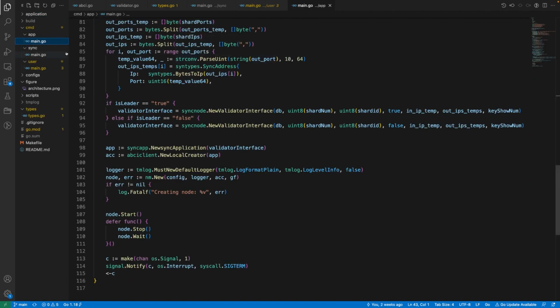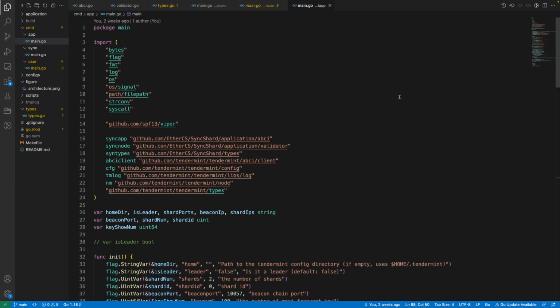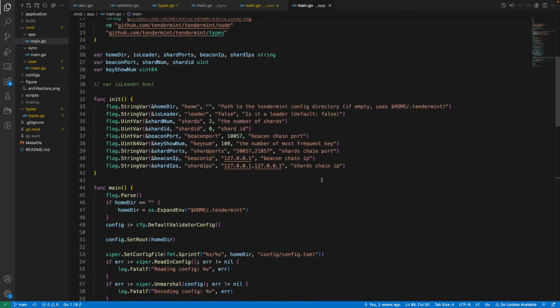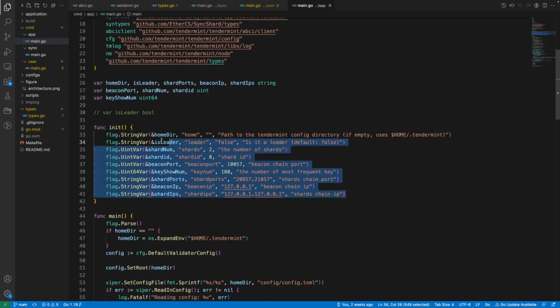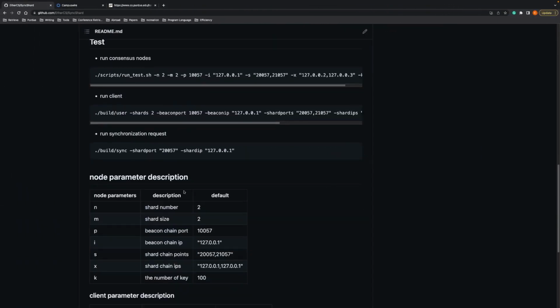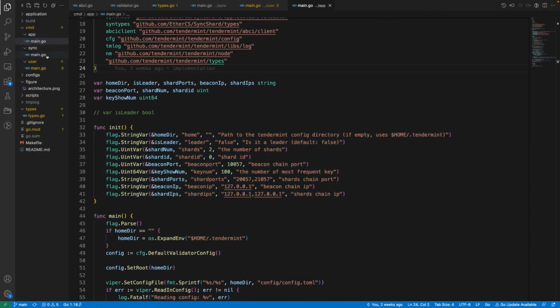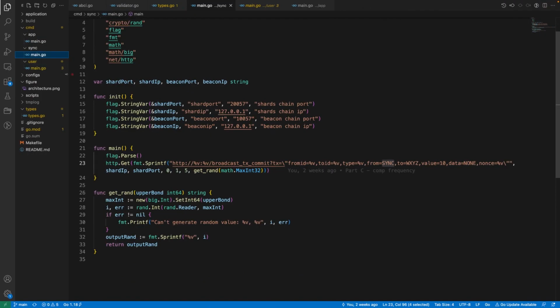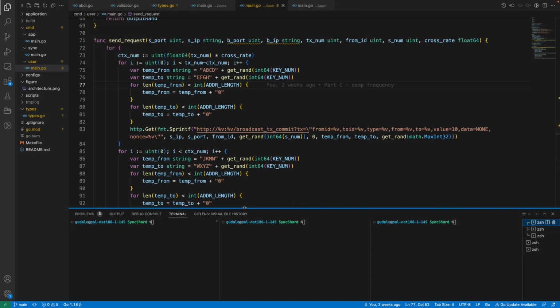And to test our project, we also implement some clients. For example, this is the code to show how our consensus nodes start. Here you can give some parameters, and you can find these parameters on GitHub. There are lots of parameters with different meanings. We also implement clients. Okay, because of the limited time, I will directly show how to start our test.